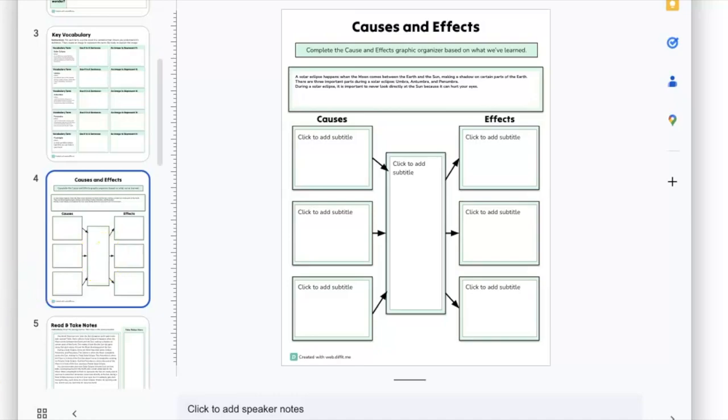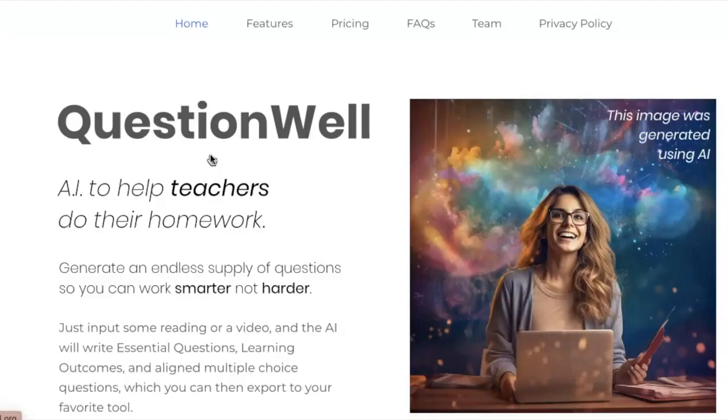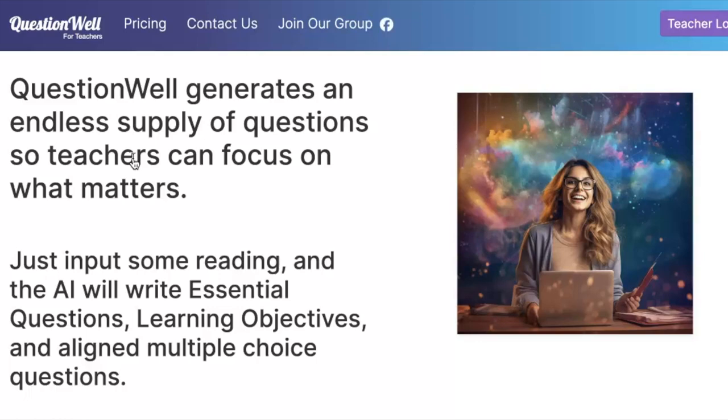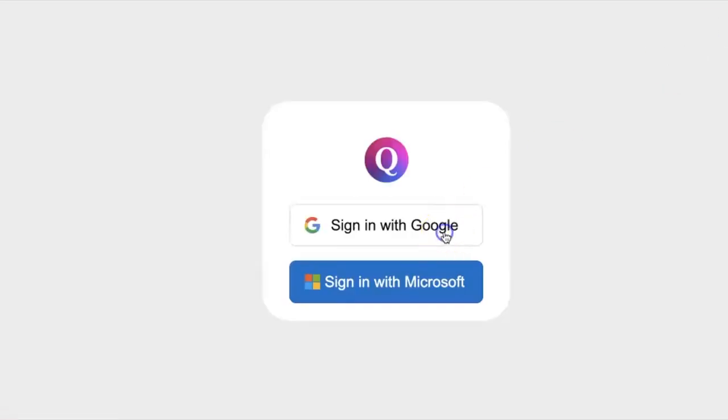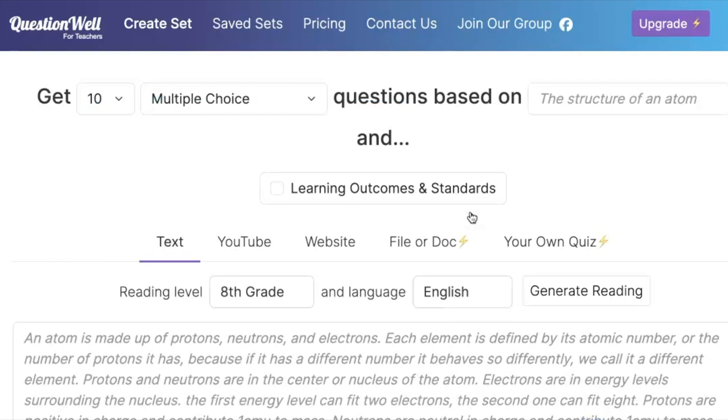All right, so I'm going to click on Question Well, and we are going to try it out. So I'm going to go ahead and click Try It Out, and I'm going to do my teacher login. I'm going to sign in with Google, and I am going to select my personal email. The reason I selected my personal email is because I already have some items that are saved here. But you see where it says Save Sets?